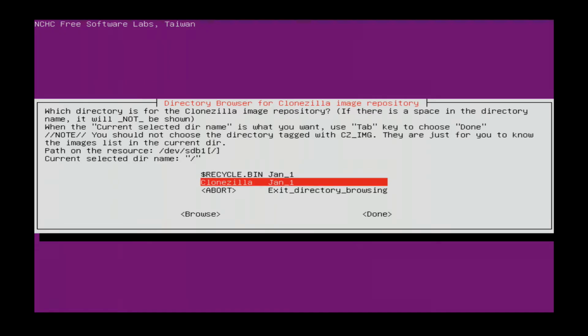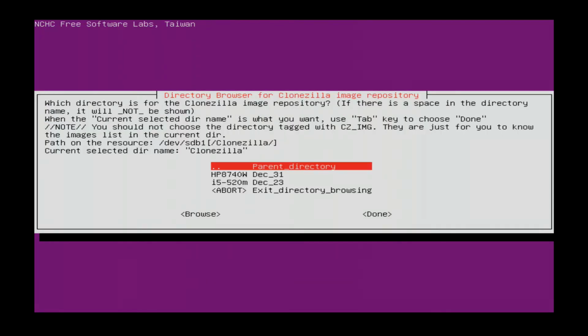Then I have it in a folder called Clonezilla. And then I save my images, the different computers in different folders. So this HP computer is the one that I'm going to restore. So I go into that folder.